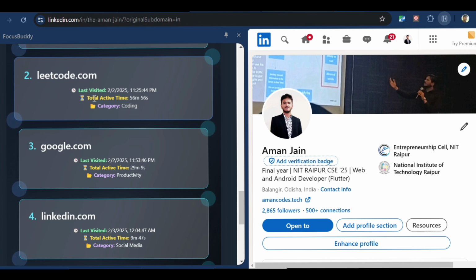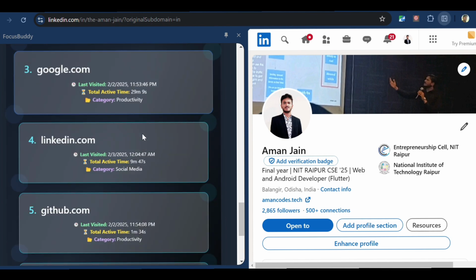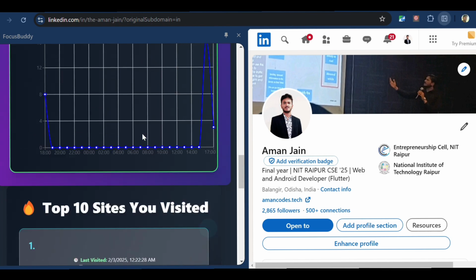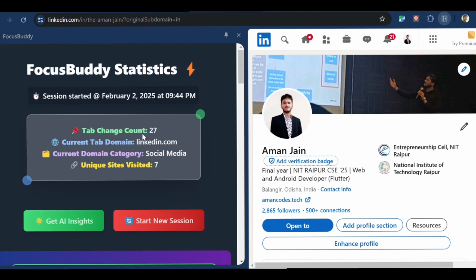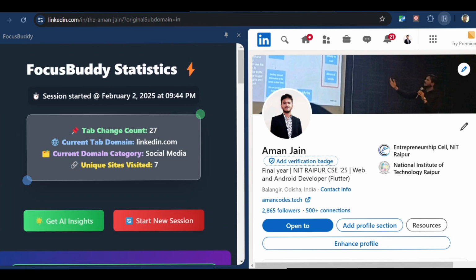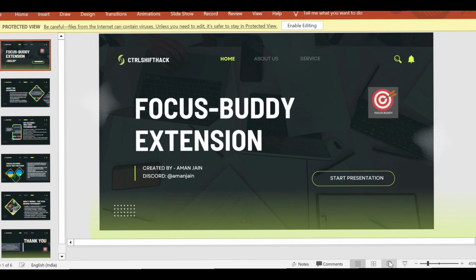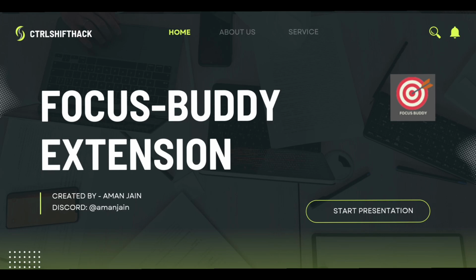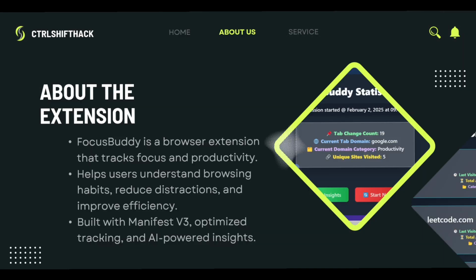like here we have the domain, then we have the last visited time, then the total active time, and the category. Okay, so in this way this is the basic part of the extension, basic UI in the side panel. So to talk more about its use cases and the features, we're moving on to the presentation.